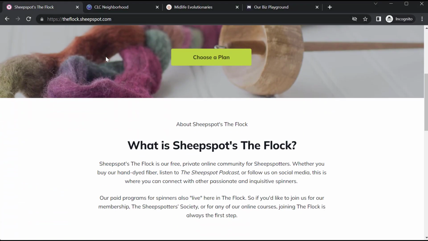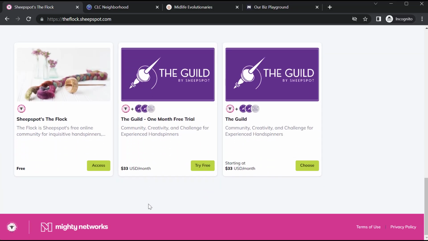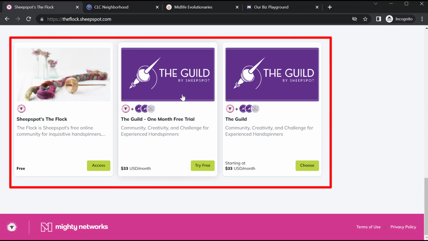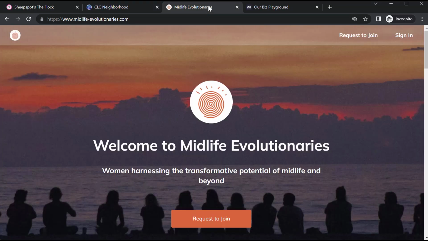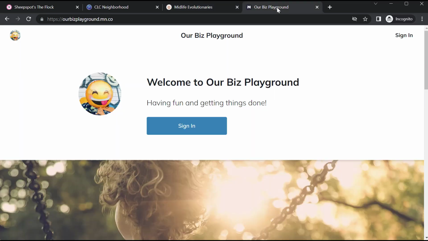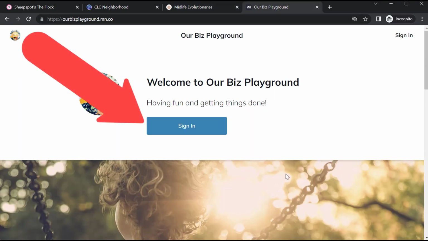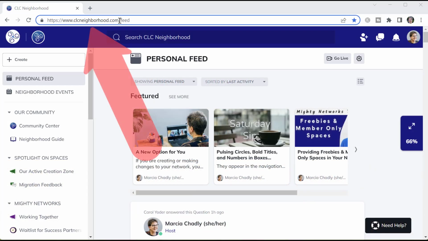A Mighty Network URL opens a landing page, the front door to the network. The steps to get into the network depend on the type of network. In this case, this is a paid Mighty network, and there are plans that can be purchased to get in. In a public Mighty network, someone can join the network or explore. In a private Mighty network, you have to request to join and be let in. And in a secret Mighty network that can't be found unless you're given the link, all you can do is sign in.